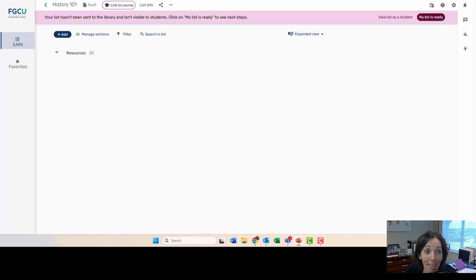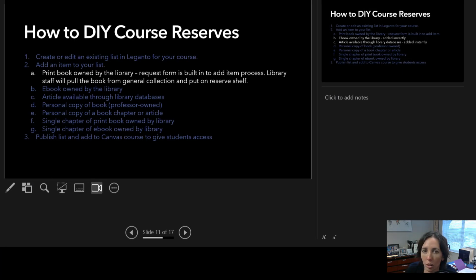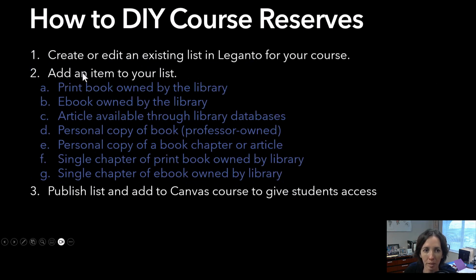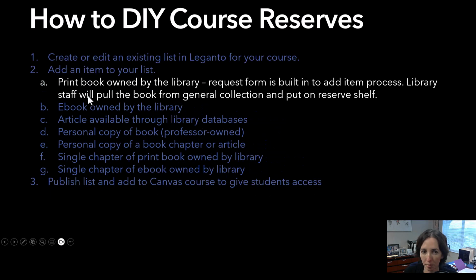Now we need to start adding items. This is how we add things to course reserve. Let's go with option number A. Here we go. We're gonna start adding items to the list, right? So this is where I have all of these different types of things we can add.